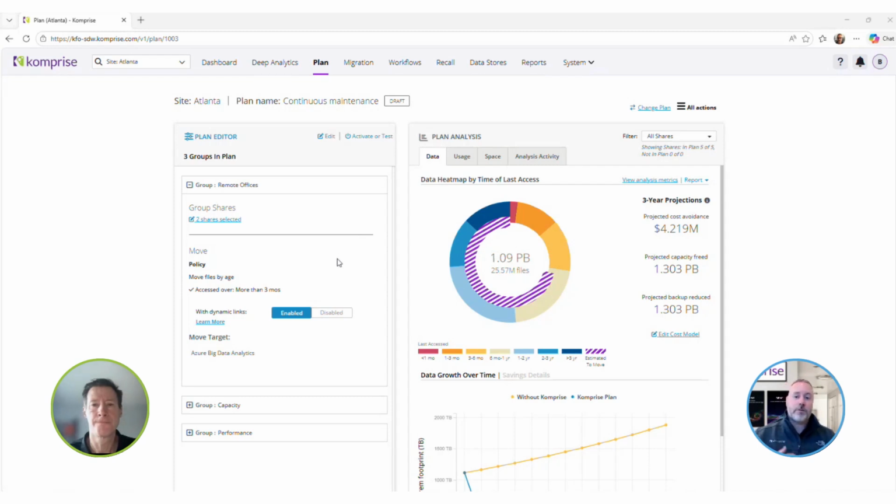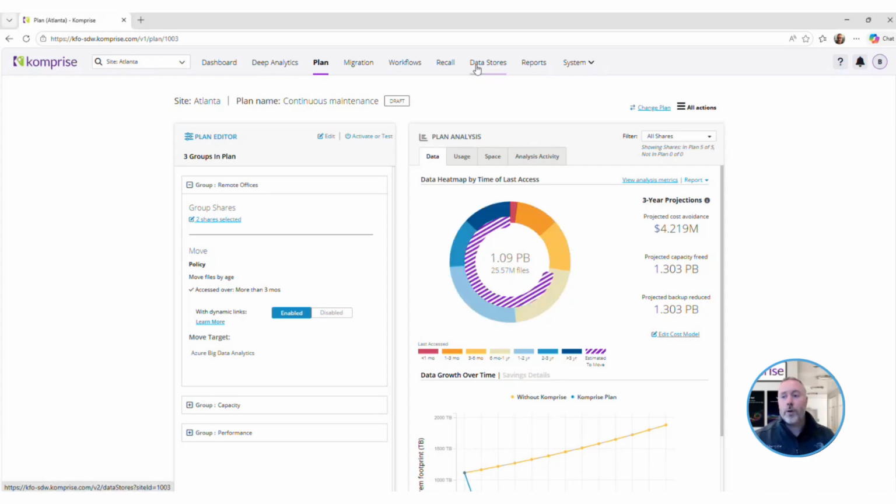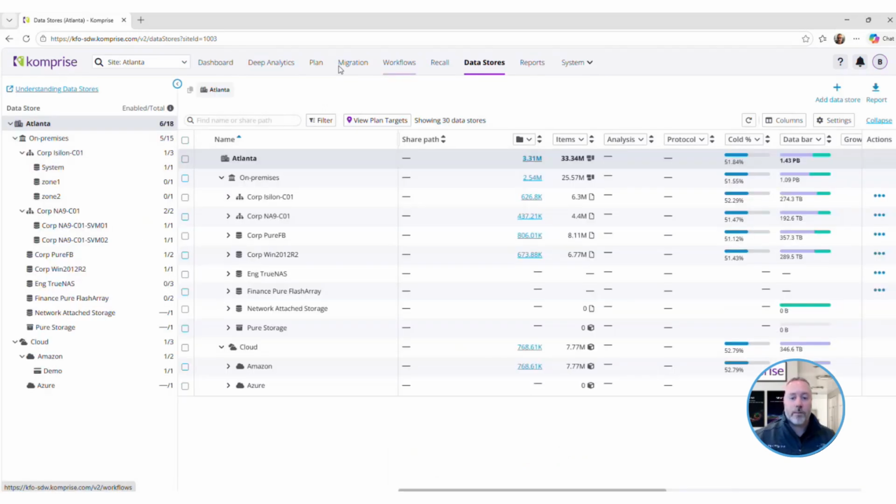So when you log into Komprise, the first page you land on is the plan page. This talks about your heat map and goes into a smart migration, which we're going to lead into. But let's jump over to data stores. So to populate this page, we have to go to data stores and we have to talk about our storage.